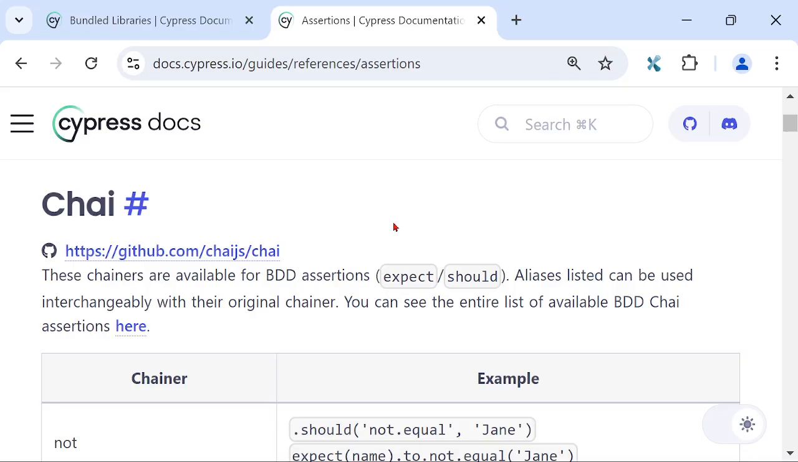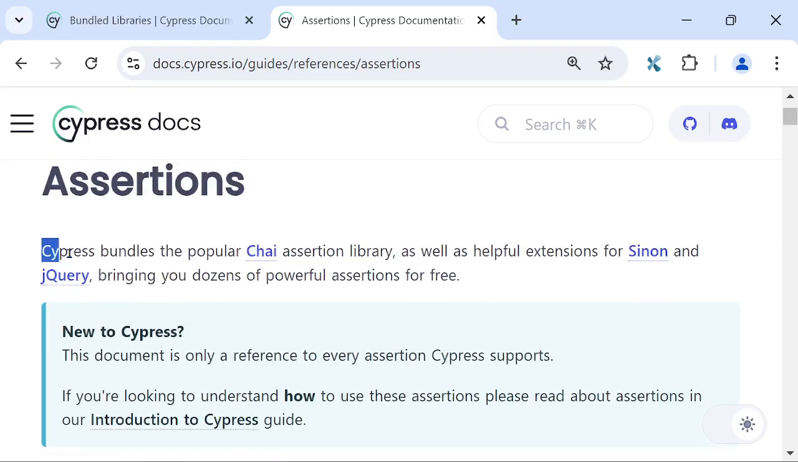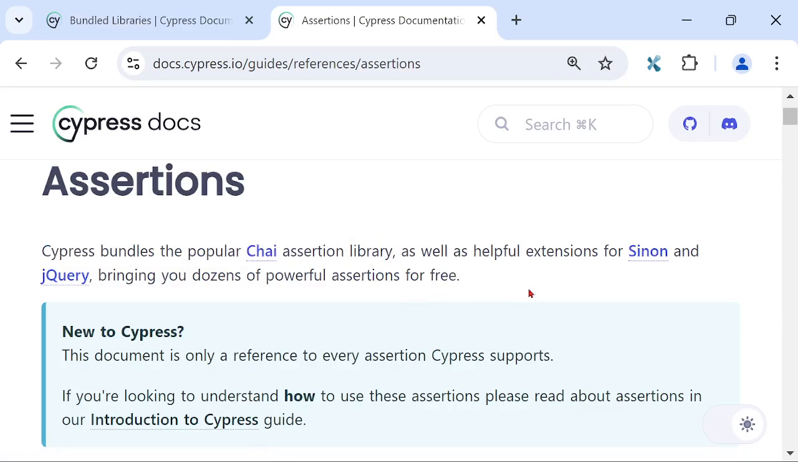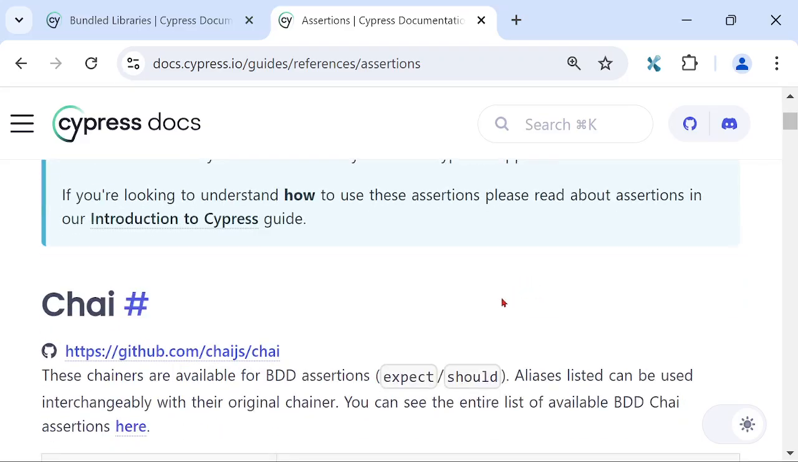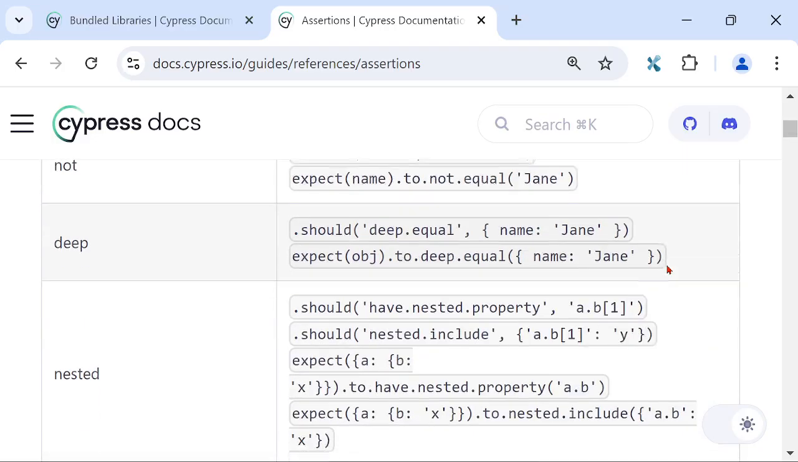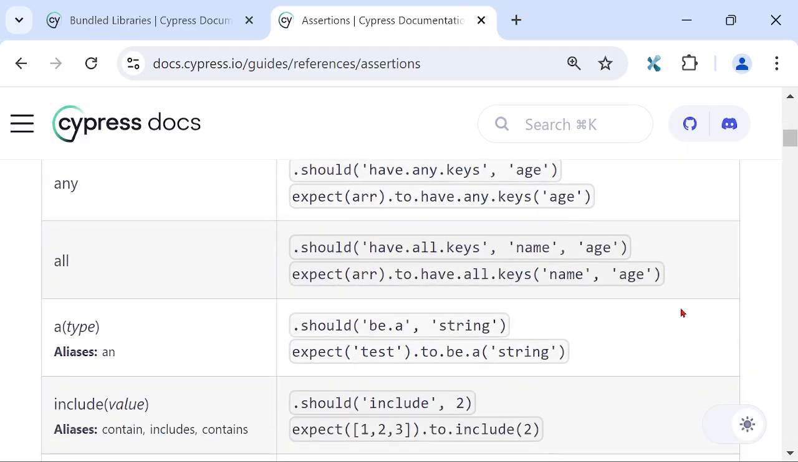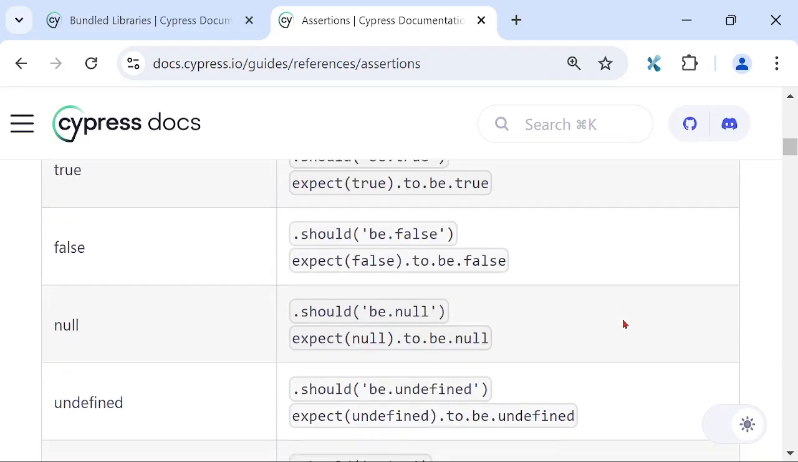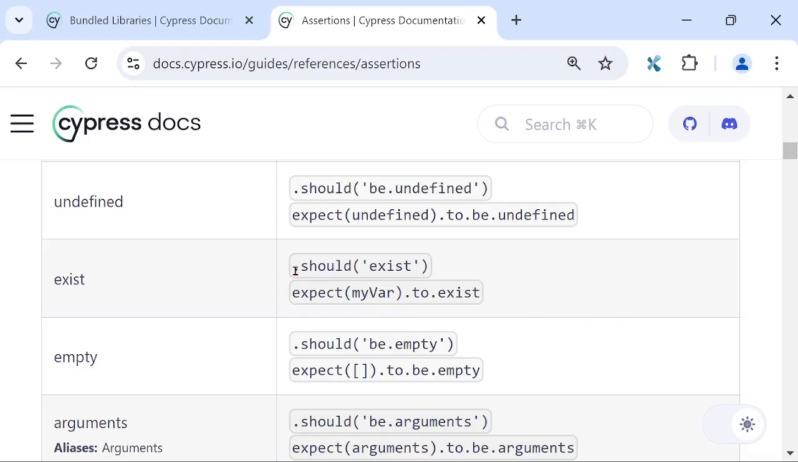In the Cypress documentation, it clearly says Cypress bundles the popular Chai assertions library, which is free. It's under Cypress support. Let's take a look at which are useful for us. Assertions are optional to a particular tester, developer, or engineer. Also, they might be discussed and approved. If it exists, good one. I'll copy it.